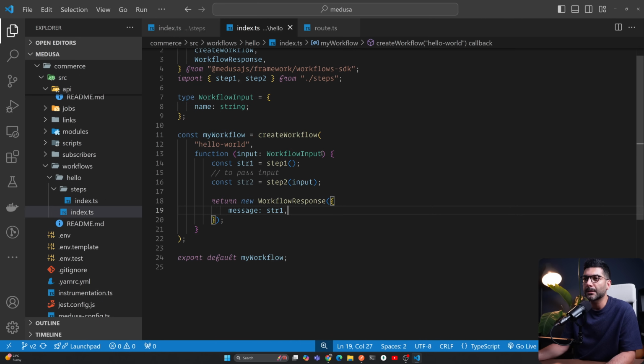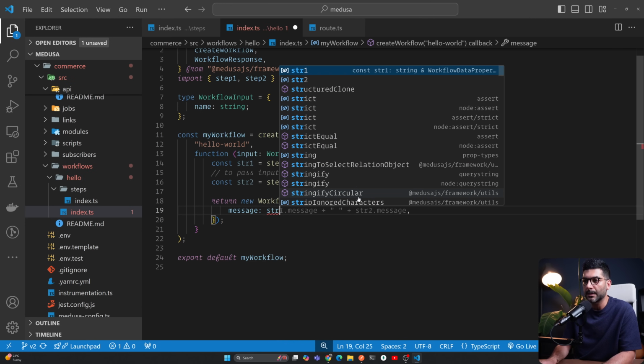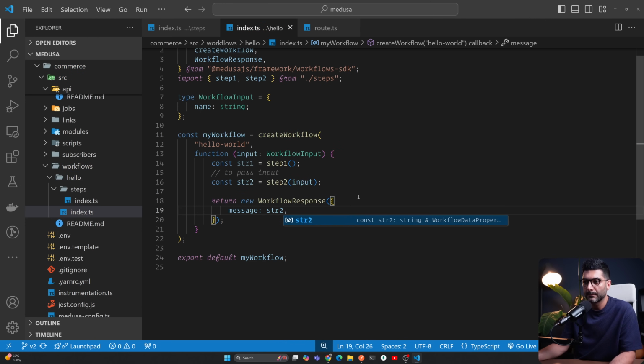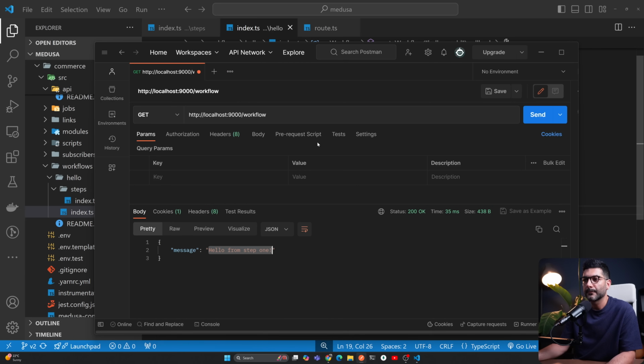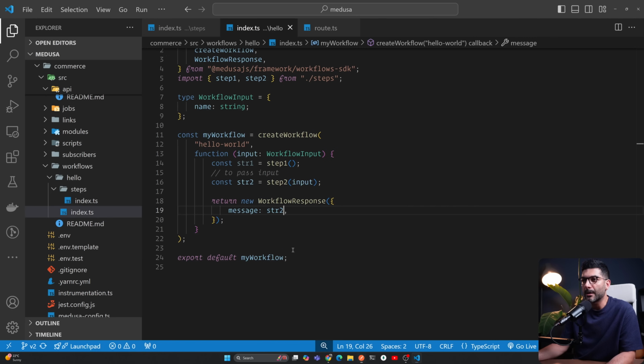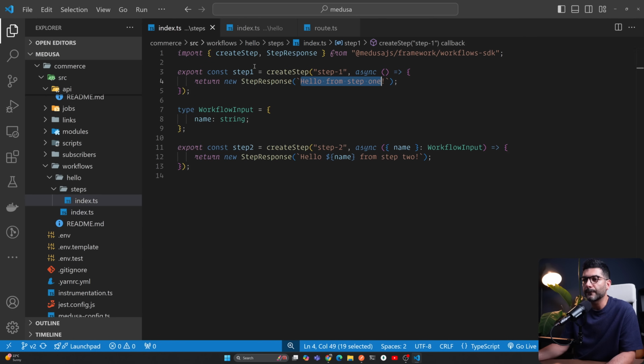Now let's return inside of our workflow, instead of the response from step 1, the response from step 2. Let's see what happens here. Send again. So, hello undefined from step 2. Now step 2, if we look at it, needs a name to be passed to it. Because we don't have it, it's undefined. Now how do we pass this name to it?